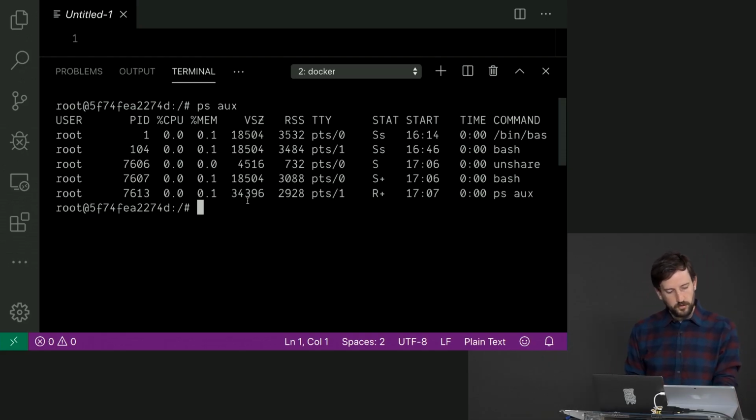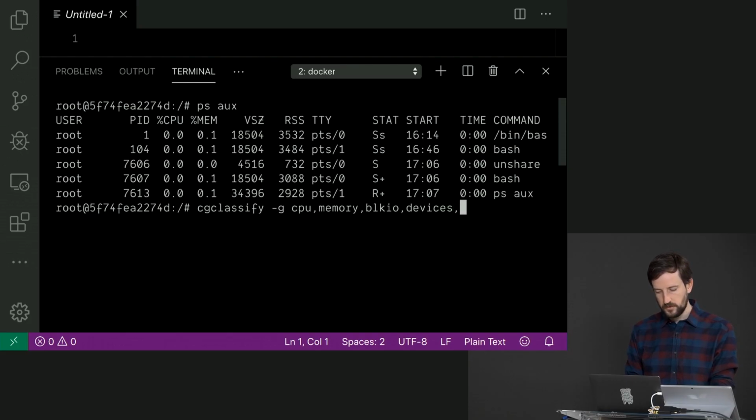And then what I want you to do is say cgclassify -g cpu,memory,blkio,devices,freezer:sandbox. If you can't tell, sandbox is the name of the control group I've created here. You can call it whatever you want. And then I'm going to put 7607.